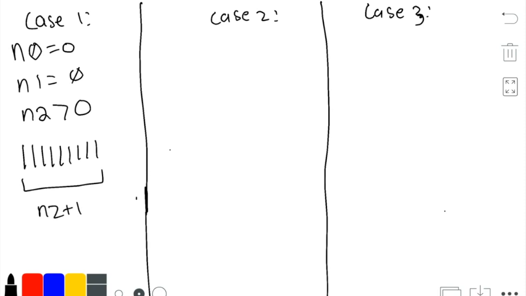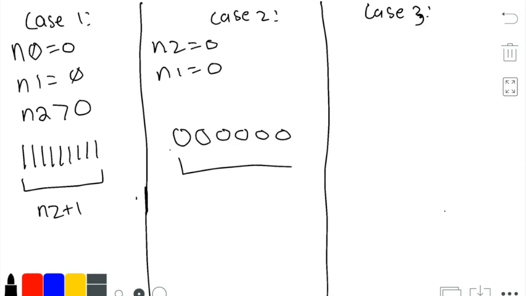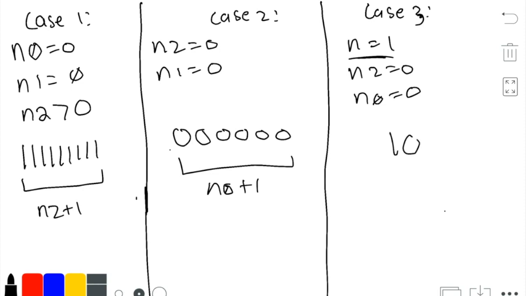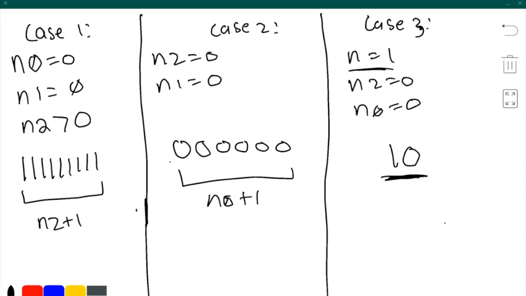Case number 2 is where n2 is equal to 0 and n1 is also equal to 0. This is very similar to the previous case. In this case, we would just have n0 plus 1 zeros. Case 3 is where n1 is equal to 1, n2 is equal to 0, and n0 is equal to 0. In this case, we can simply print out a 1 0. These are three of the base cases which we can run before our actual string construction program.